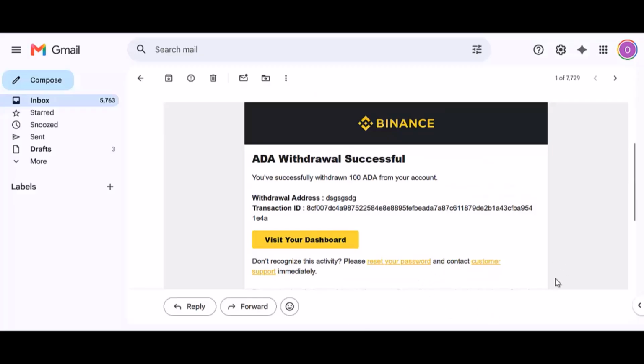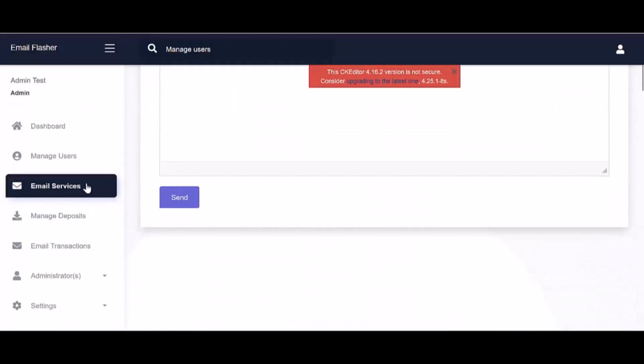Then let me log in. Alright, this is the send to user part. Here you can manage all the deposits on the website.